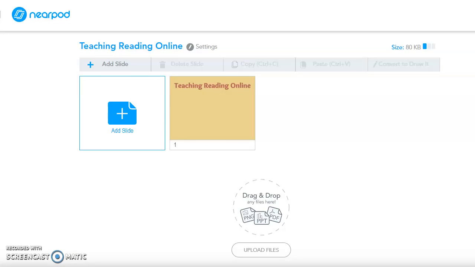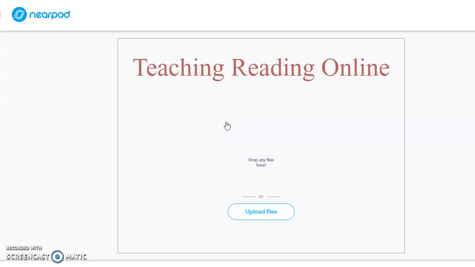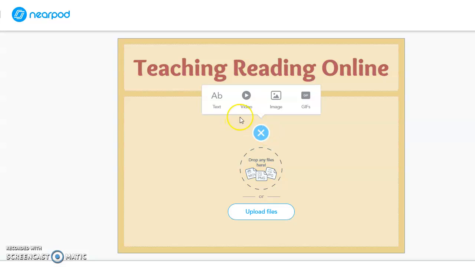Now we have Nearpod. In the vocabulary site, it was the student view, but on this Nearpod I'm showing you, it's going to be the teacher view. In Nearpod, you can actually create your own lessons, rather than on vocabulary, where you just have the assignments already created that you could assign to students. On these, you can edit slides to have text, videos, images, even GIFs.